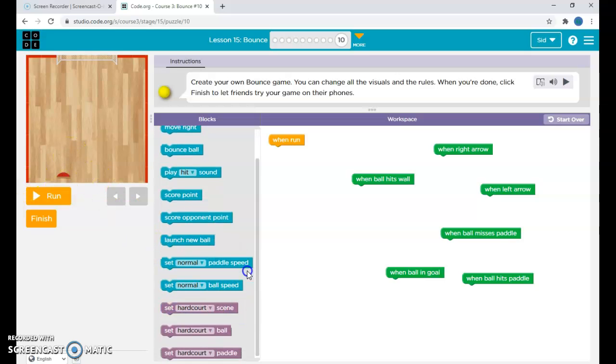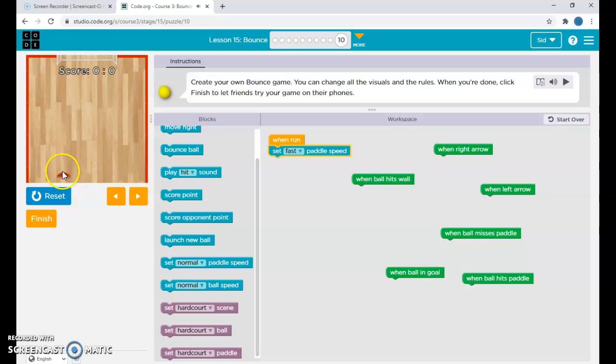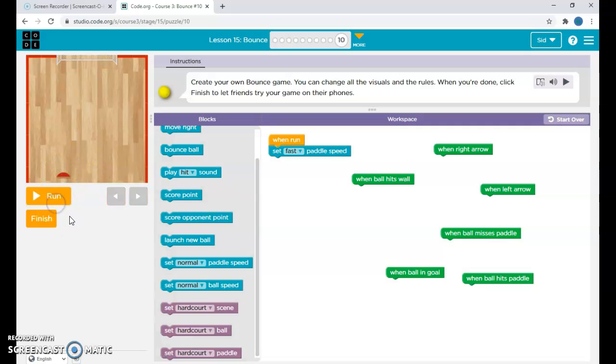What I'm going to do is set the paddle speed to fast. The paddle speed is this little thing over here that when you move it, it will move at a fast speed. You also want to set the ball speed according to that, is what I want to do. You guys can do anything different.